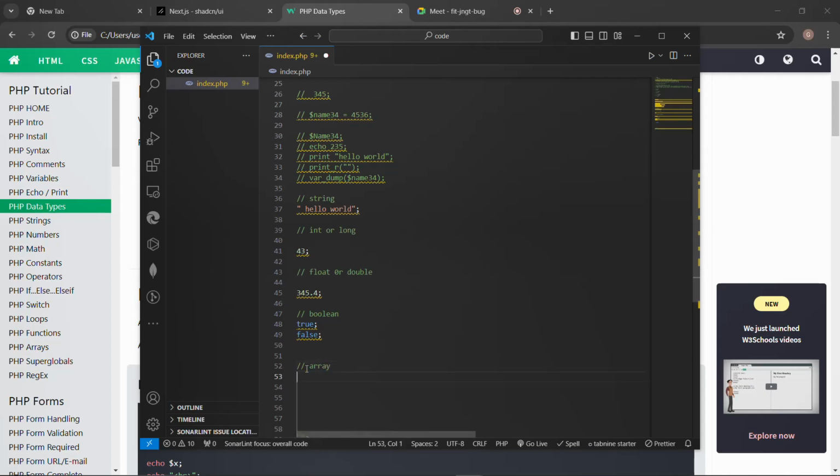So we have what we call an array. Now what is an array? An array is just having more than one data type. So you have more than one data type. There are two ways: the previous way we write array and the current way we write array.